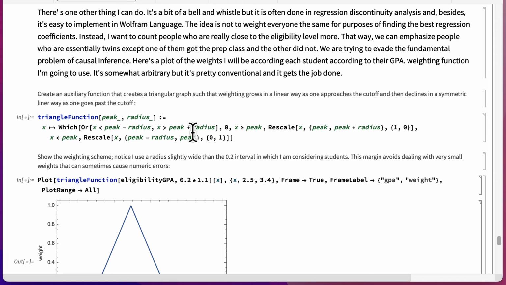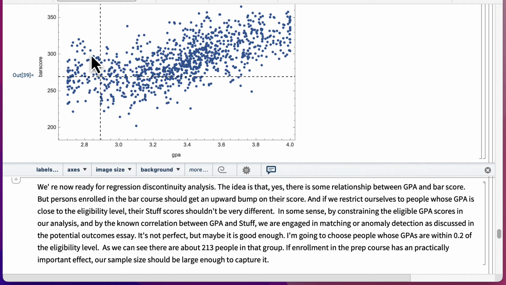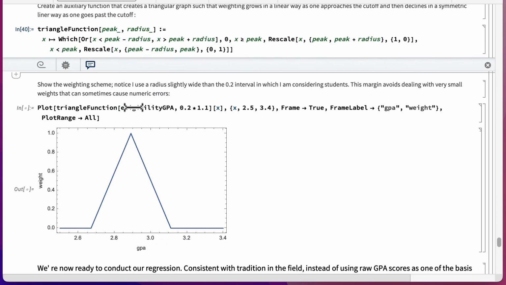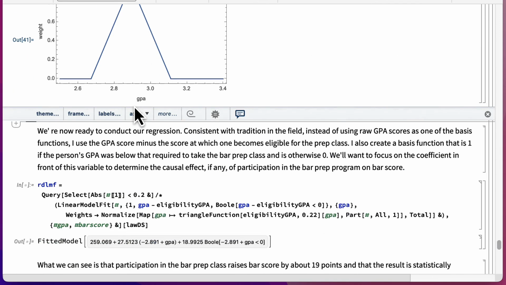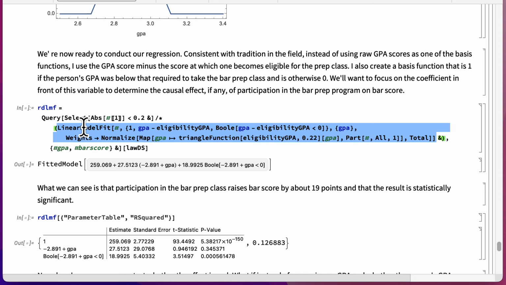All right. So there's one other thing to do, which is you kind of want to weight people who are really close to the edge, to the border, more heavily than people who are farther away. And that's what this little bell and whistle does. I don't think you should obsess about the bell and whistle. But the idea here, let's look at this code. First, pick people whose GPA is close to the border.